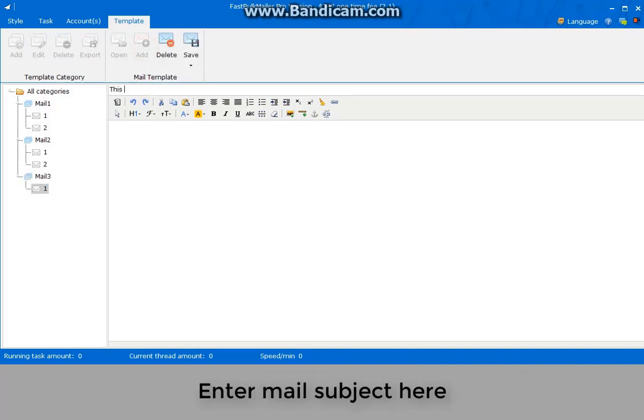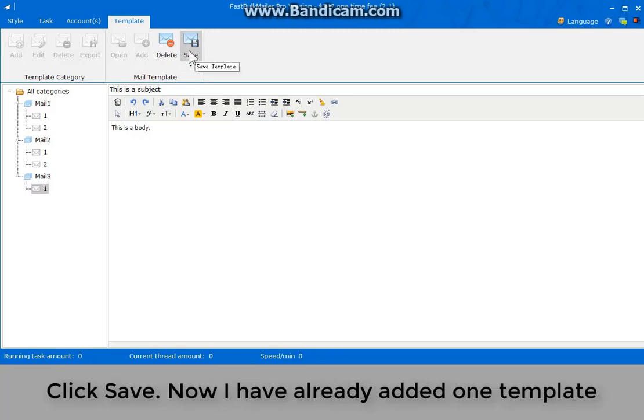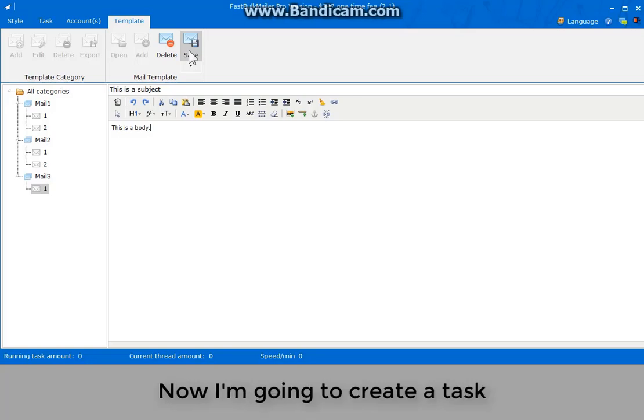Enter mail subject here. Enter mail body here. Click Save. Now I have already added one template. Now I'm going to create a task.